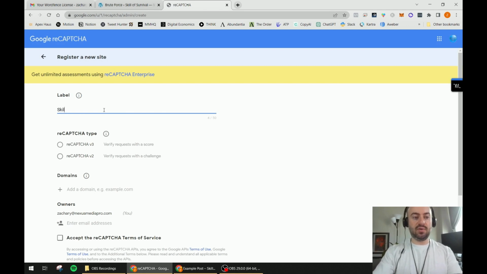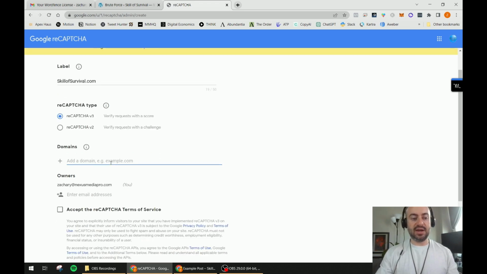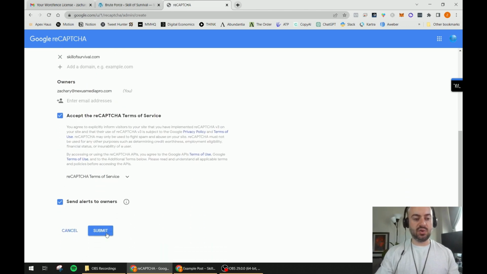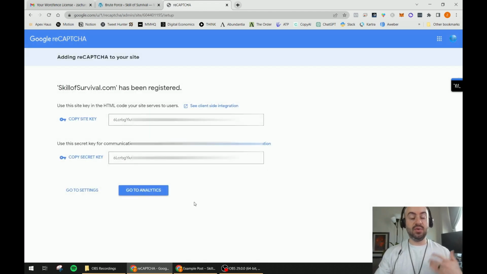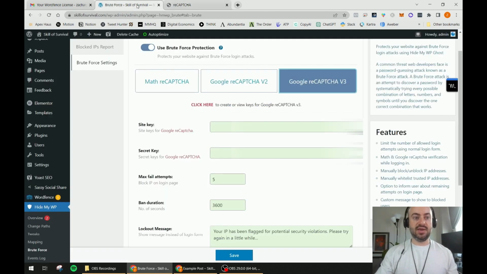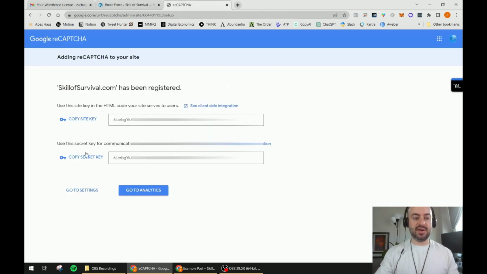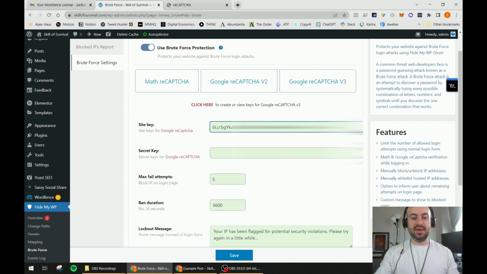I'm going to put my URL here under the label, skillofsurvival.com. We want reCAPTCHA v3. We want to add the domain name, so skillofsurvival.com. Hit the plus button, accept the rules, send alerts, sure, and click Submit. And now it will give you what's called your site key and your secret key. So we're going to copy those. Copy your site key and go back to your dashboard, paste that in your site key, go back to reCAPTCHA, copy the secret key, paste that to your secret key, and then click Save.